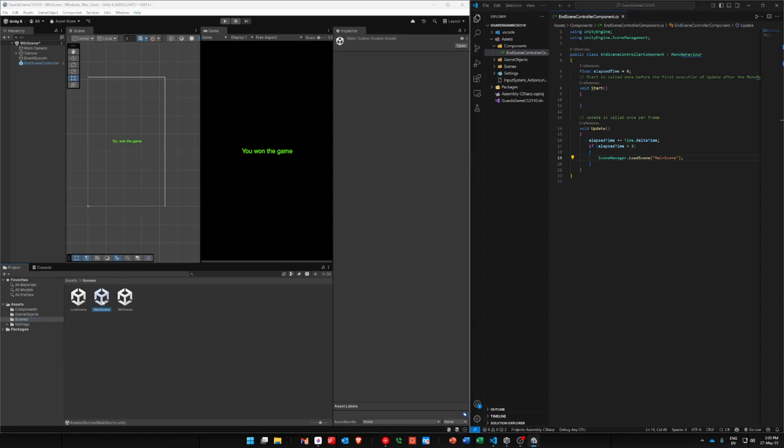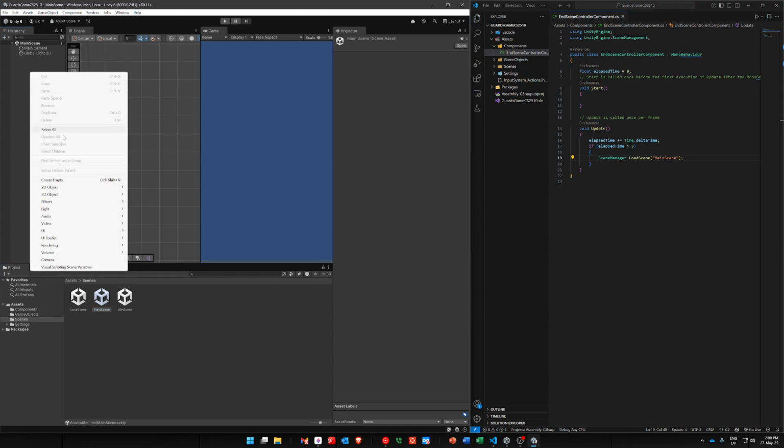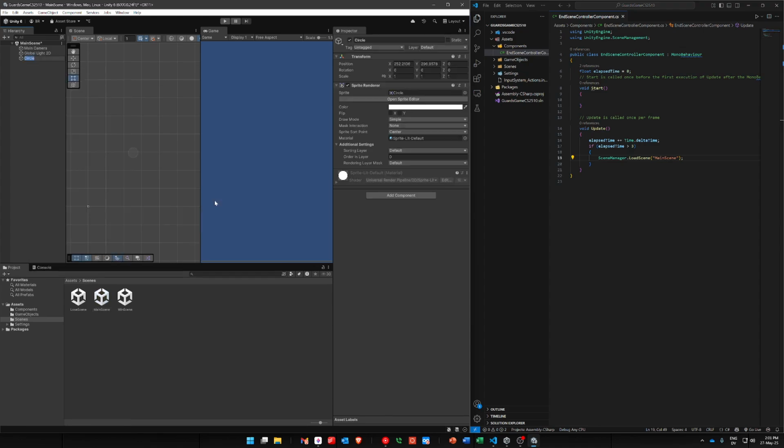So I'm going to open up my main scene, and I'm going to create a new game object that will represent my player. I'm going to right mouse, and this time go to 2D object sprites, which is another name for an image. I'm going to come down to my circle. Okay. I'm going to rename my circle to be player game object to match what I had before.